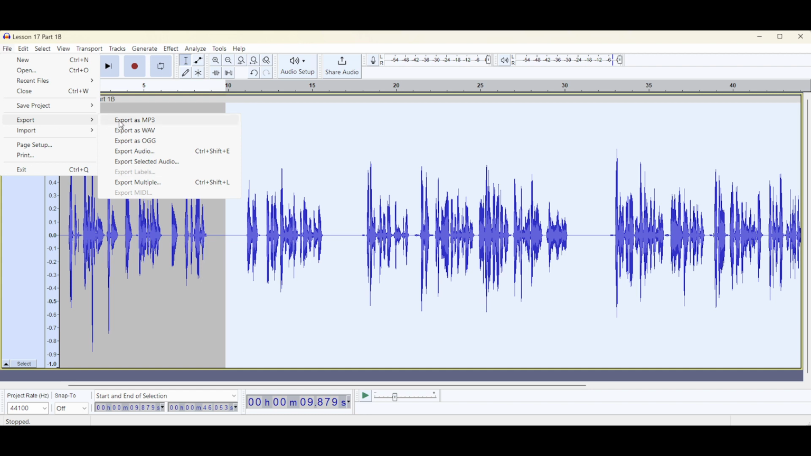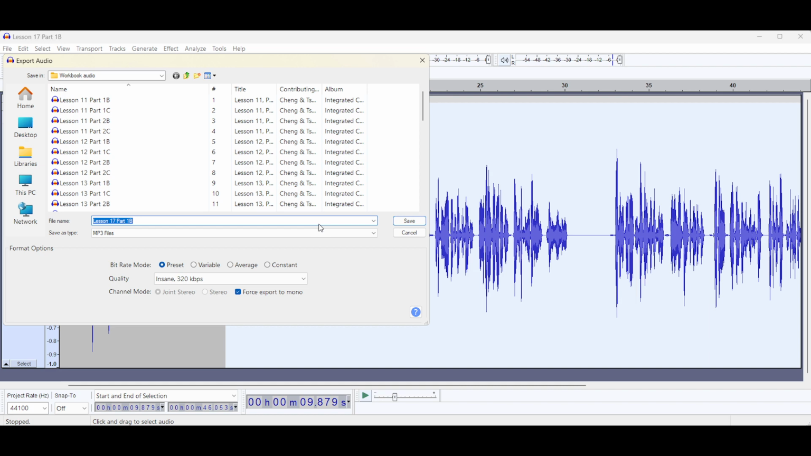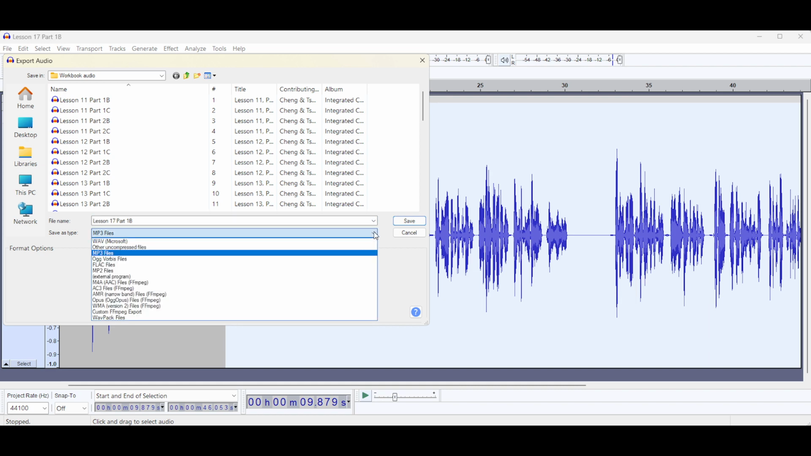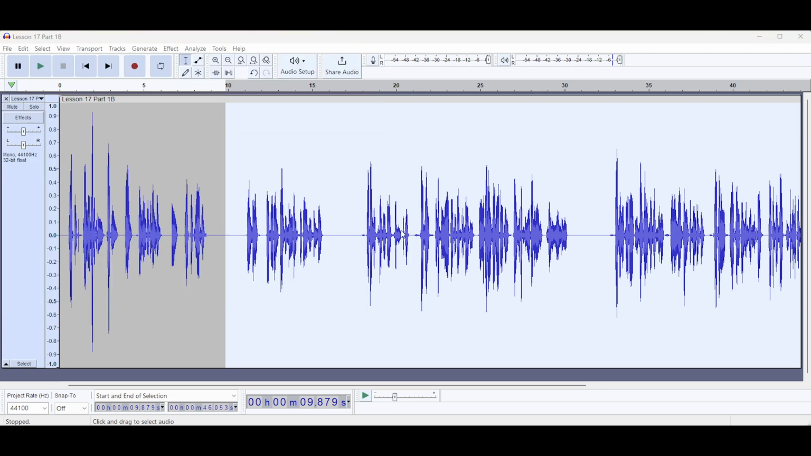I would recommend export as MP3. And if you want really highest quality, then insane quality, 320 kilobytes per second. It's still going to be a pretty small file, and but it'll play at the best quality. And make sure you click that MP3 file in insane quality. Okay, and then I'll now save it.